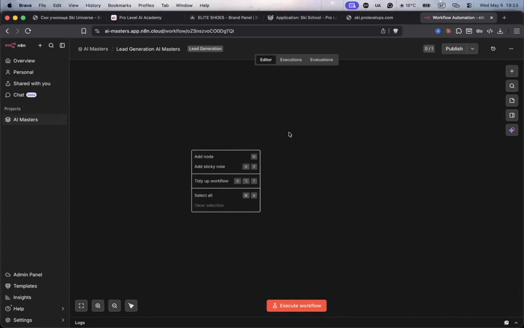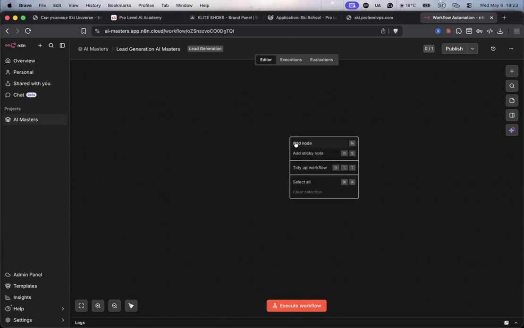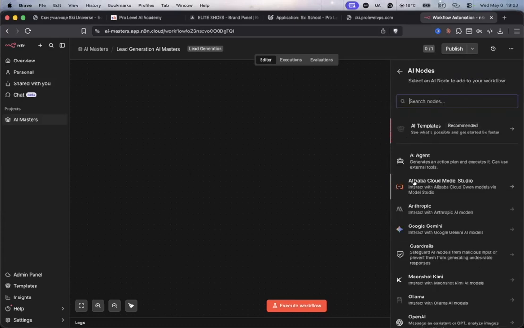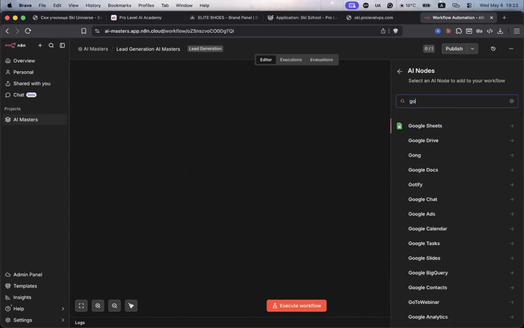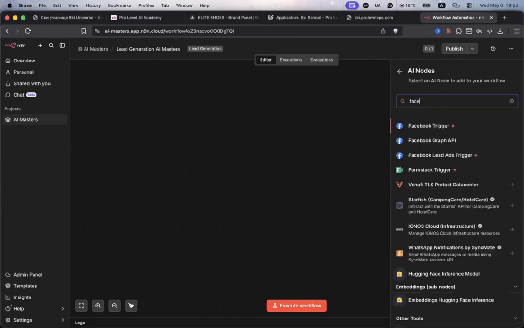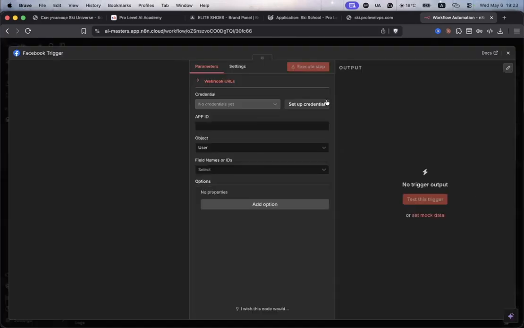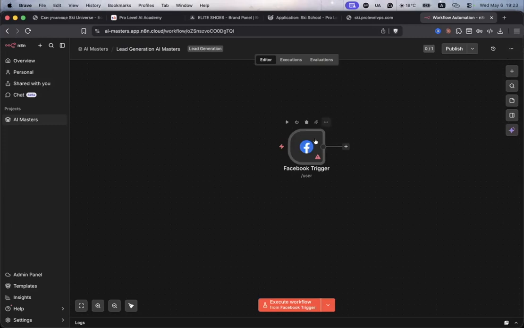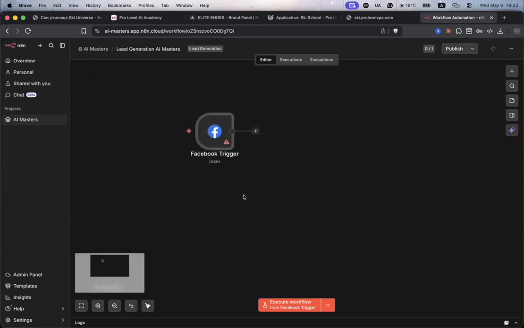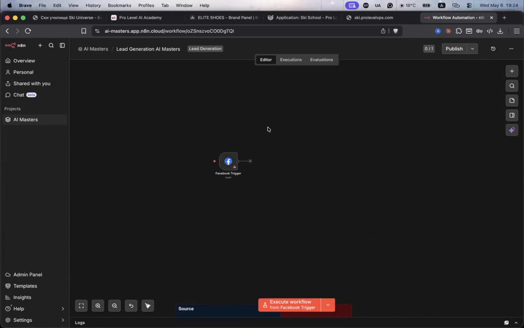So N8N, really powerful tool for automations. You can connect different applications, for example, Google Sheets, Facebook, different triggers. And it looks really scary because it's not that simple to work with N8N. But you can connect Claude Code to N8N and create different automations. I'm going to show you an automation that I created with Claude Code.